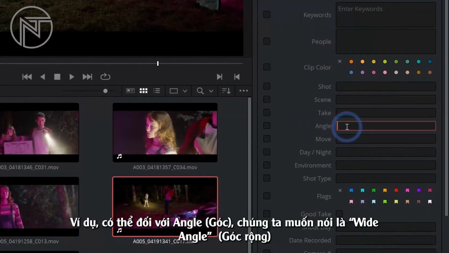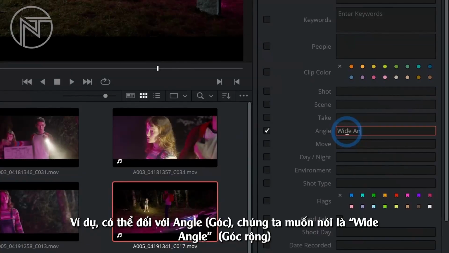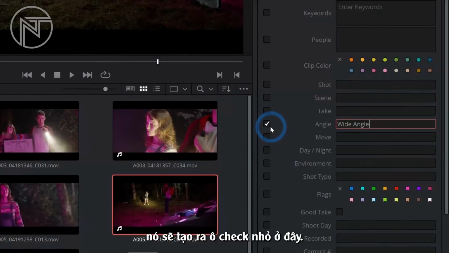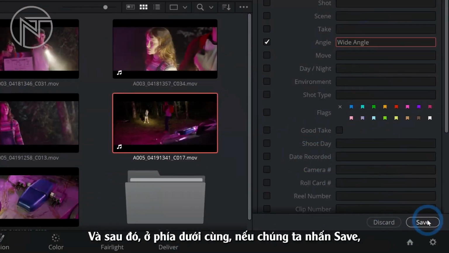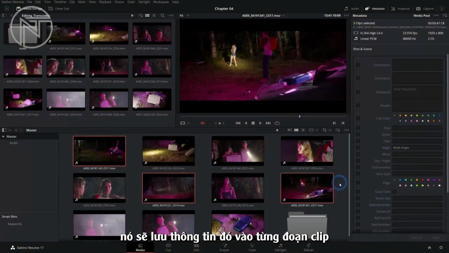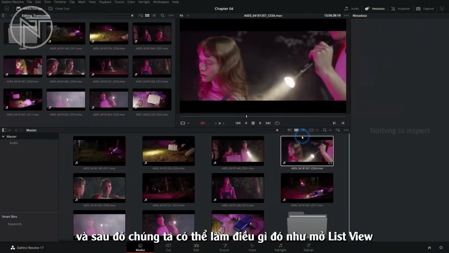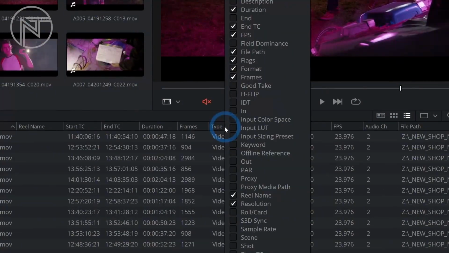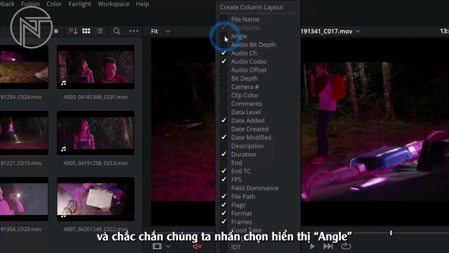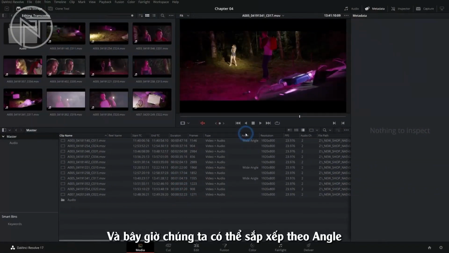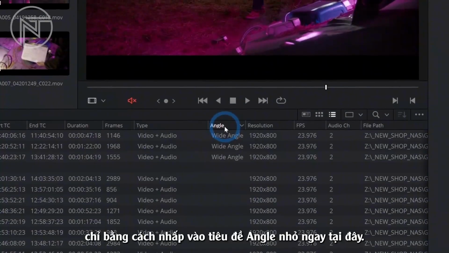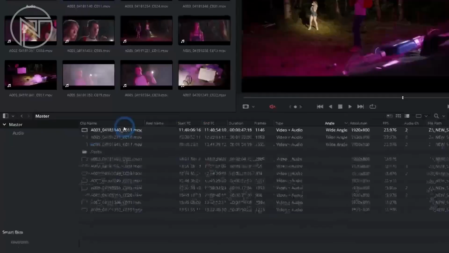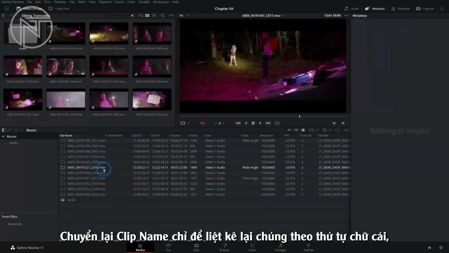So for instance, maybe for angle, we want to say wide angle. And if we have multiples selected, it's going to make this little checkbox here. And then at the very bottom, if we hit save, it'll save that information to each of these clips. And then we can do something like open up the list view, and we can right click and make sure we show angle. And now we can sort by angle by just clicking on this little angle header right here. That's a really nice way to do it. I'll switch back to clip name just to list these in alphabetical order again.